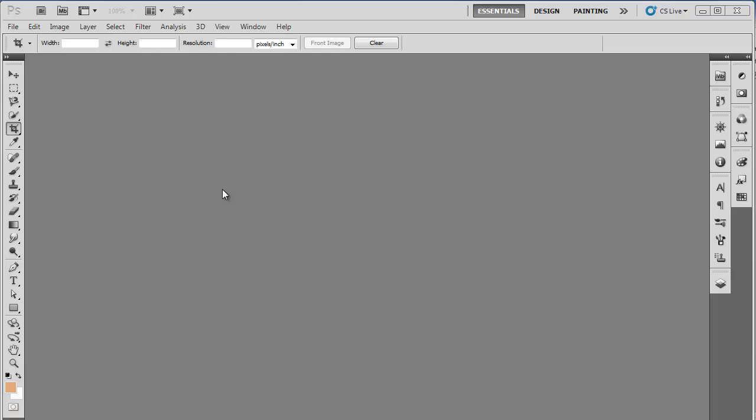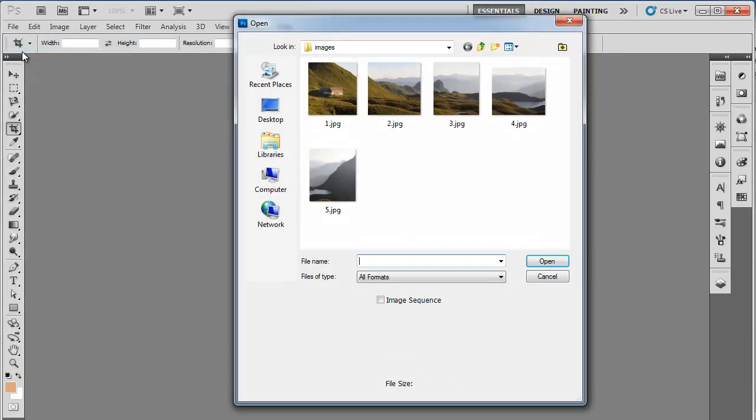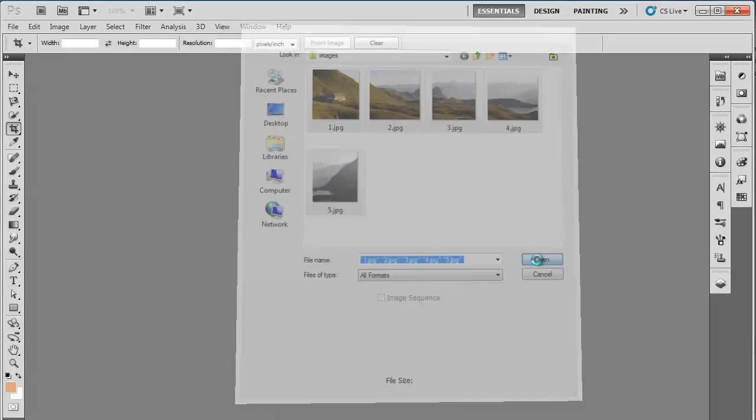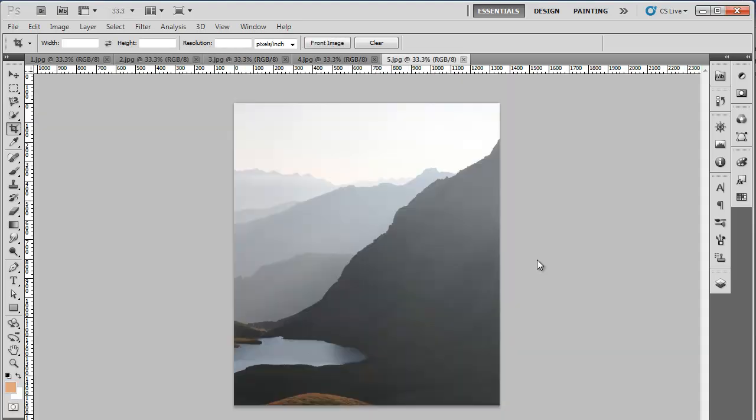In this tutorial, we will teach you how to create a panorama using Adobe Photoshop. First of all, launch Adobe Photoshop and open all the images which you want to use to create a panorama. Open them sequentially, starting with the leftmost one first.